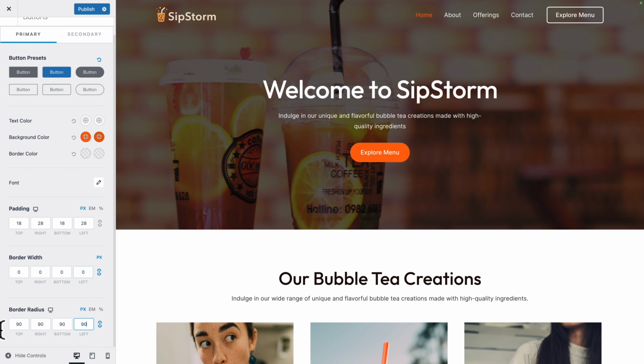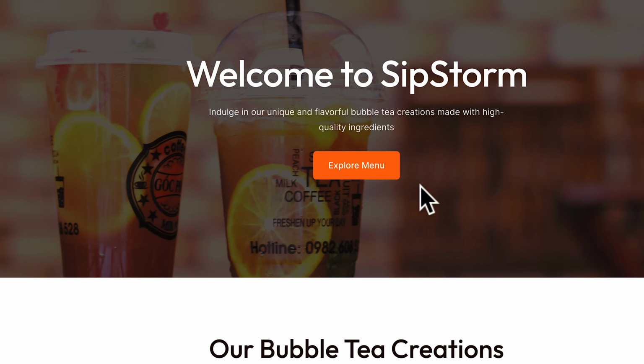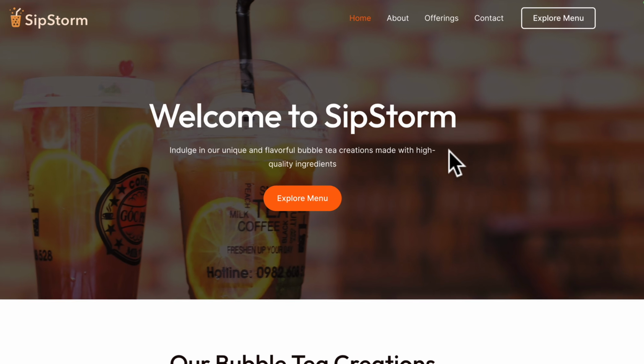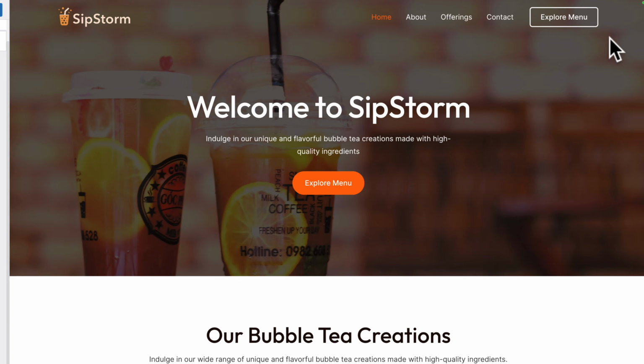So let me scroll back up. Let me show you the difference. It used to be 6. So 6 is like this. And now we change it to 90. Now, as you can see here, there's an issue in the navigation. It doesn't seem to change.